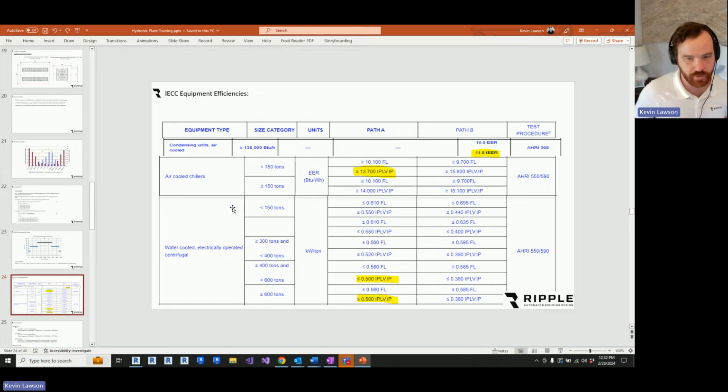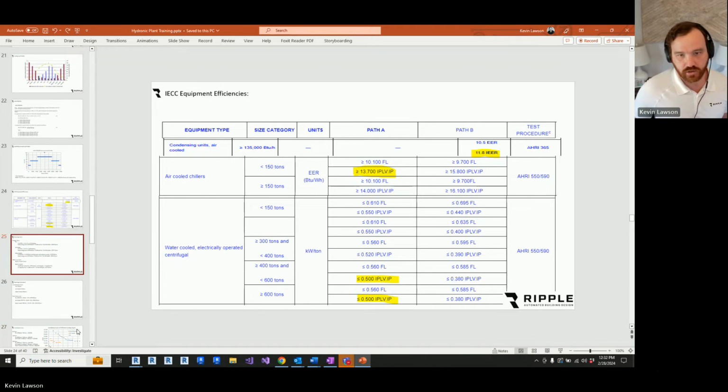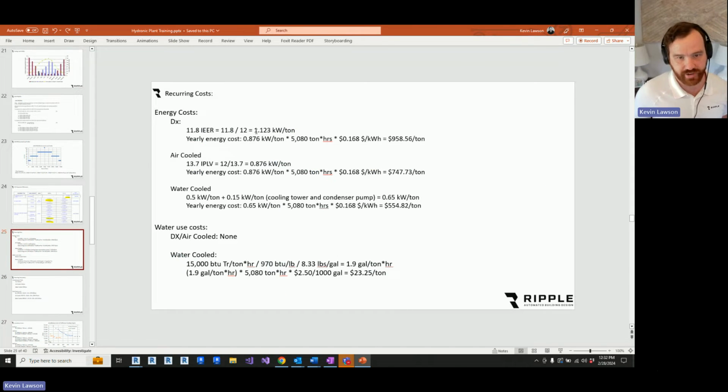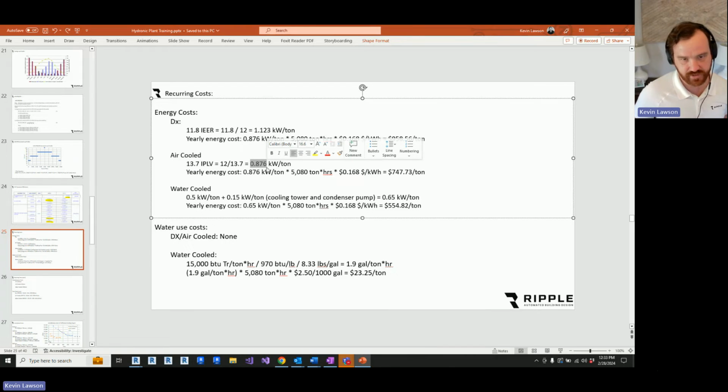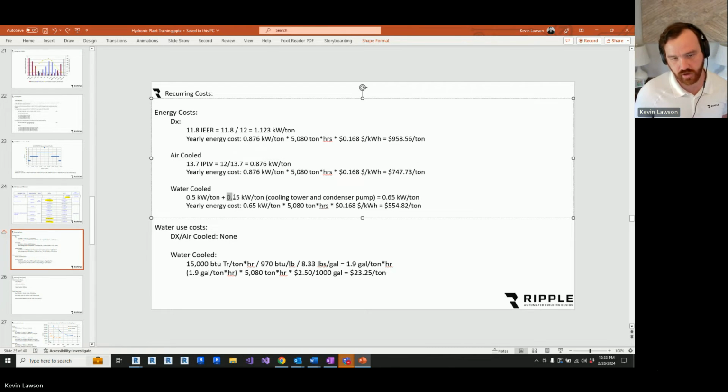So first we need to know equipment efficiency. If we look at the IECC, we can see condensing units, 11.8 IEER, air-cooled chillers, 13.7 IPLV, and water-cooled, 0.5 IPLV. So if we convert these all to kW per ton, DX, we get about 1.12 kW per ton. Air-cooled, we get 0.876 kW per ton. And then water-cooled, to try to get it closer to apples to apples, we have to add in some cooling tower and condenser pump kW per ton. But let's say it's 0.65 kW per ton.